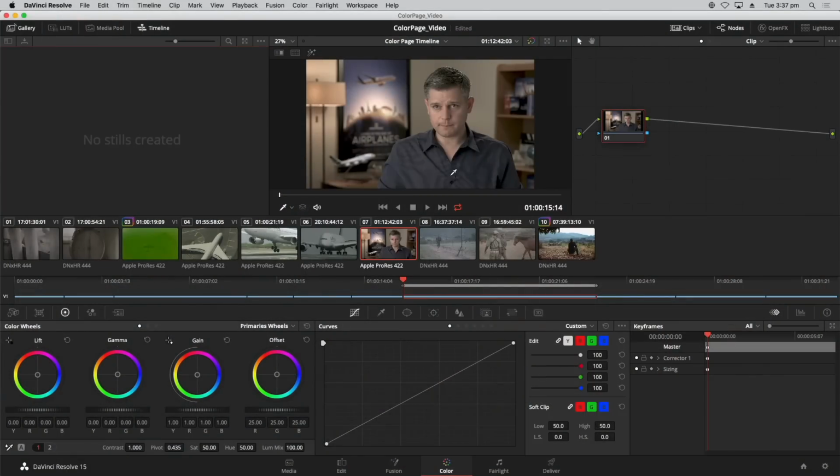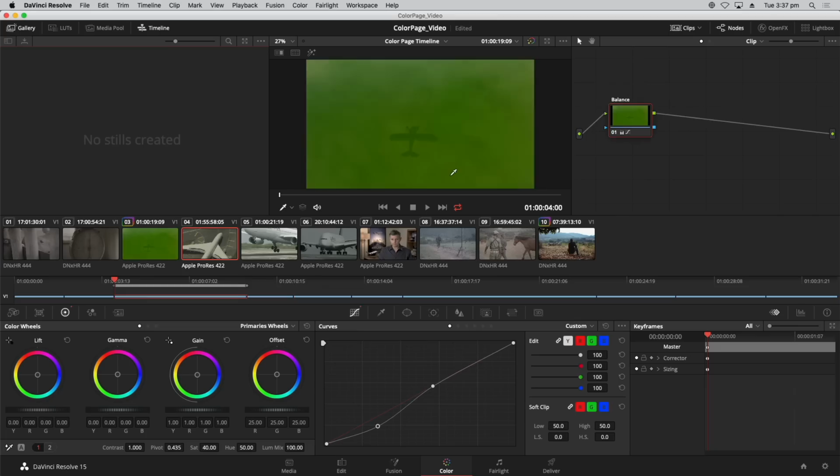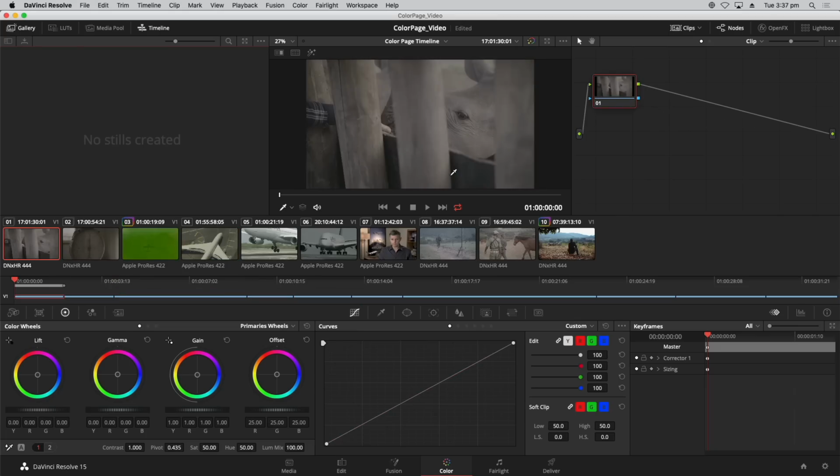In the top center, you have the viewer. This represents the location of your playhead at any time. And it also gives you the final look of any clip. So this is essentially what's going to be rendered out in the deliver page.